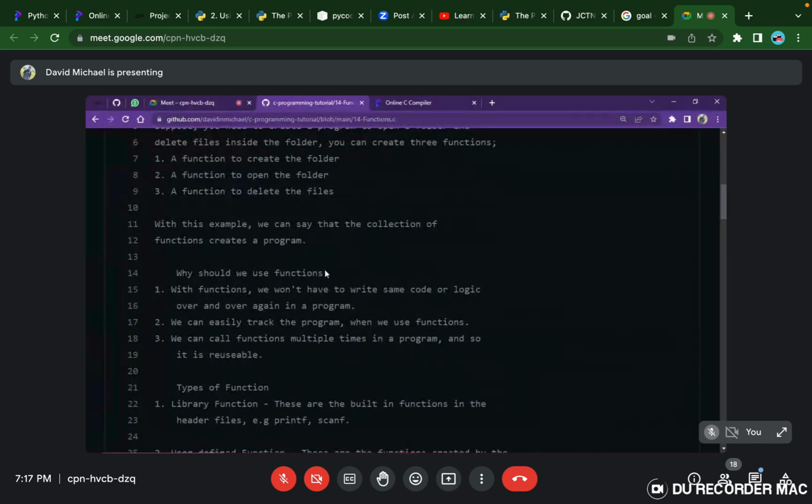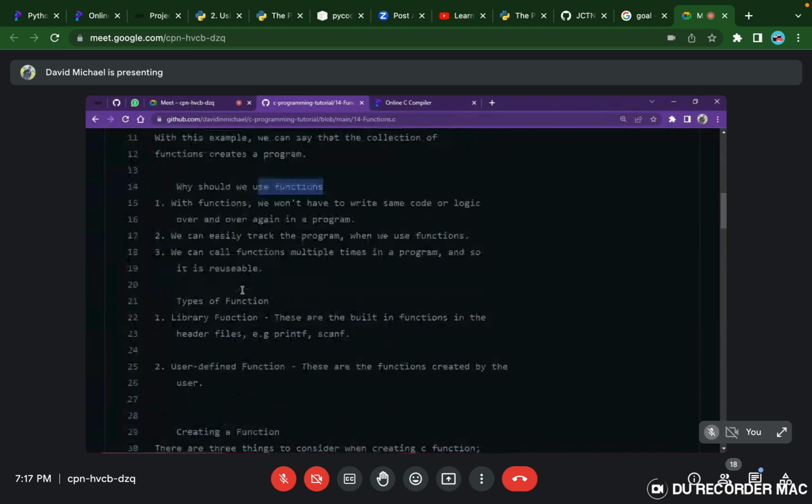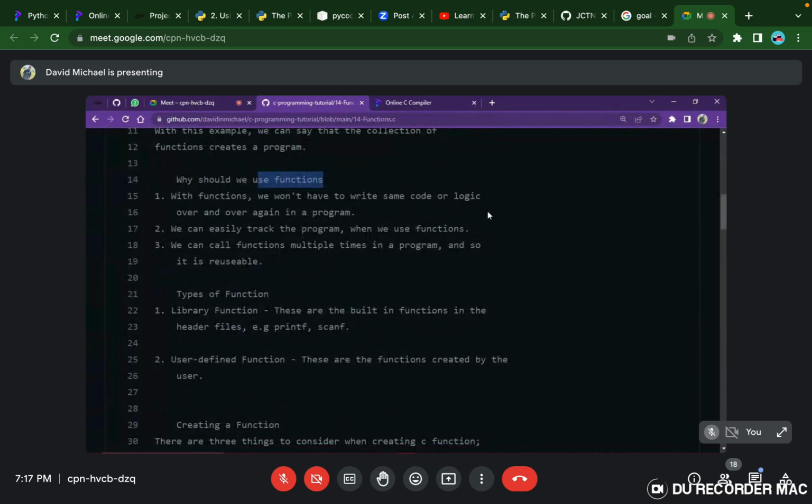So let's go over the advantages of why we should use functions. With functions, we won't have to write the same code or logic over and over again. Let's say I have 100 folders on my system, and I want to create a program that could open those folders.